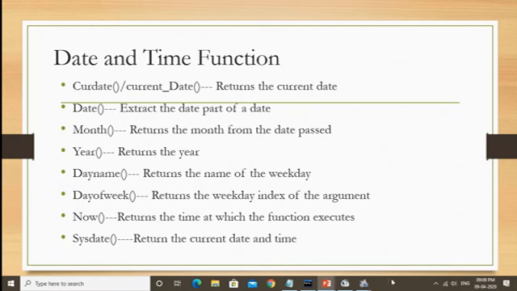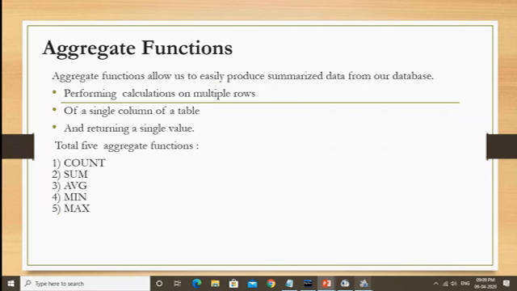Now next we start the aggregate functions. Aggregate functions allow us to easily produce summarized data from our database. Aggregate functions perform calculations on multiple rows of a single column of a table and return a single value. So the 5 aggregate functions are count, sum, average, minimum, maximum. Now we are discussing the count function.